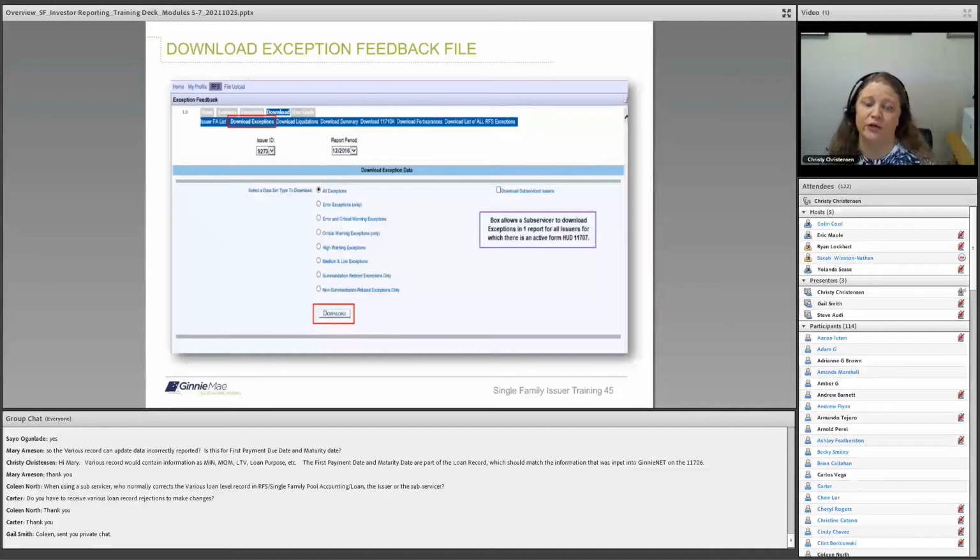Also, if your organization is a subservicer, you may check the Download Subserviced Issuers box on the right side of the page to download all of your active exceptions for all of the issuers that you subservice for.